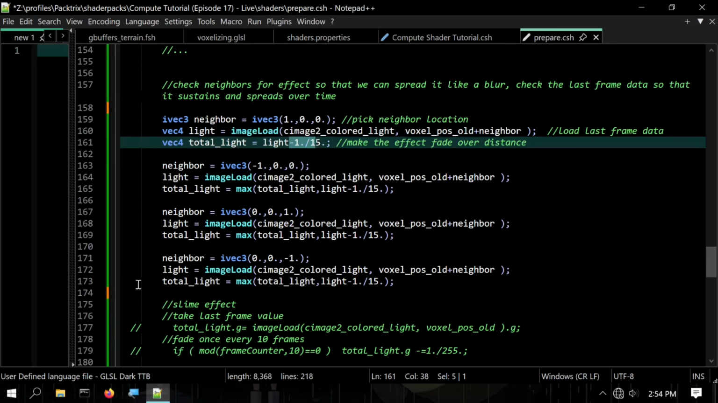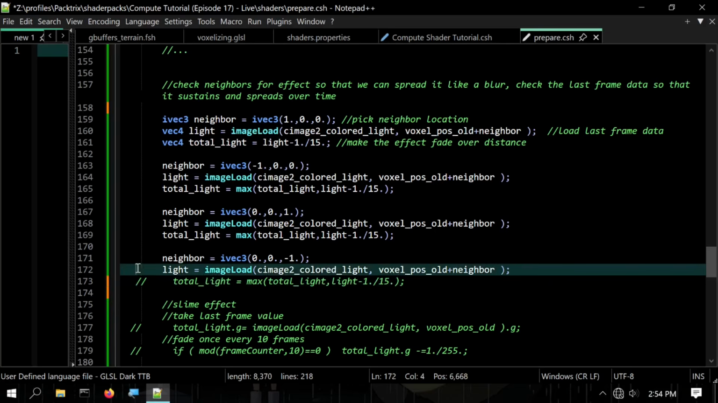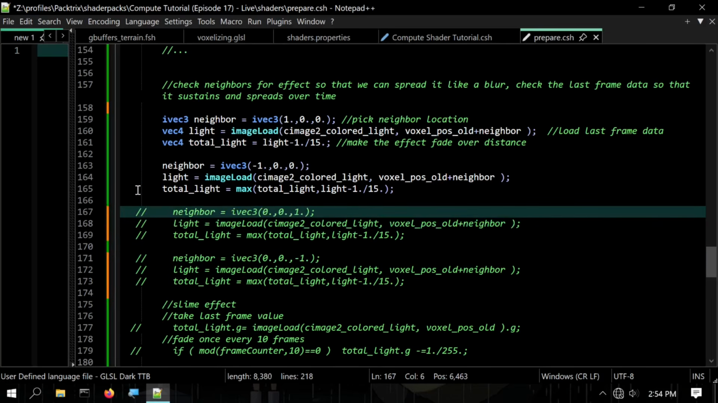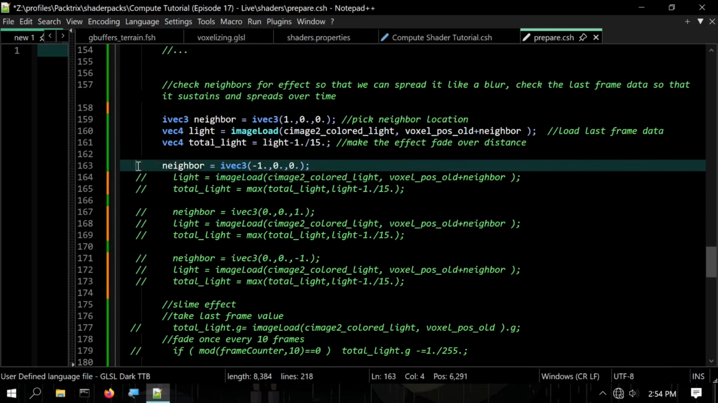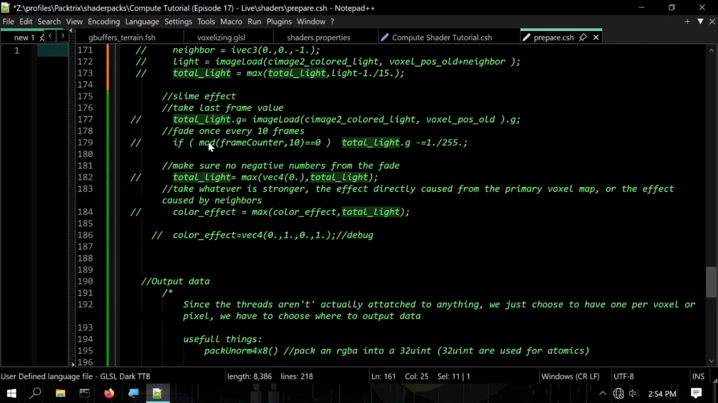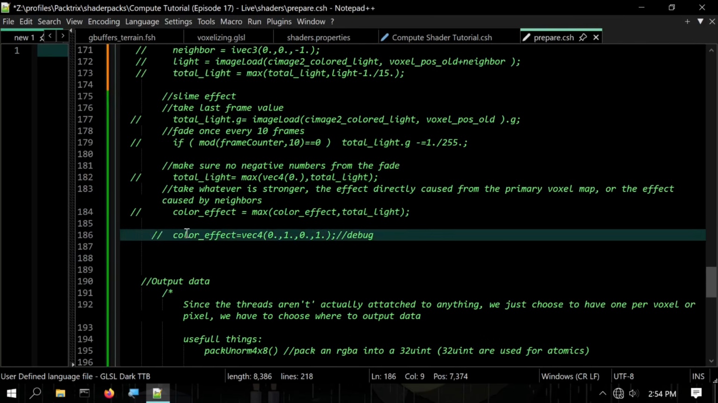And let's try just that first, just sampling one neighbor, and let's see what happens to our stuff. We then also need to do something with total light. And light, we don't do anything yet. So we'll say color effect, excuse me. And this line here was just a debug line. You might have something like this be valuable when you're first doing this to make sure that you're actually reading your textures correctly.